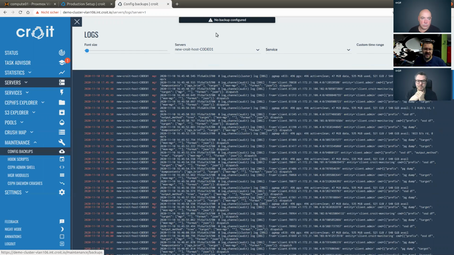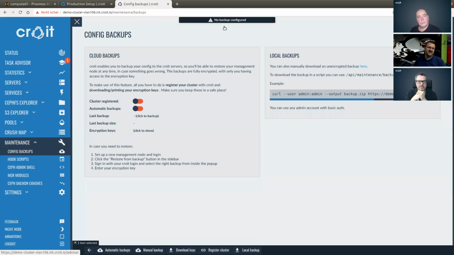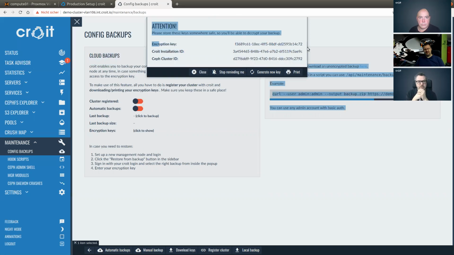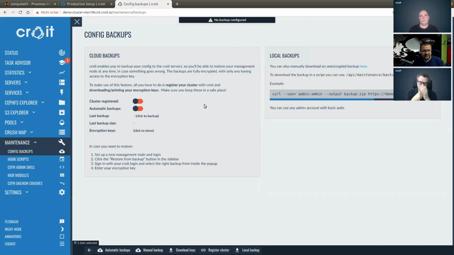Maybe backup, as I got a health warning here or a task advisor information. We provide a cloud backup for free, so you can just enable it, then a backup will be executed and you can restore it from our cloud service. It's fully encrypted, so it's absolutely important that you save your encryption keys. Otherwise, we are unable to help you in restoring the management node. And of course, you can also use local backups. So if you'd like to have it on your different nodes or different storage, then you can just execute a curl command or something else and have a local backup unencrypted.